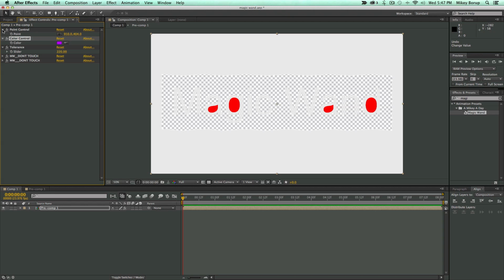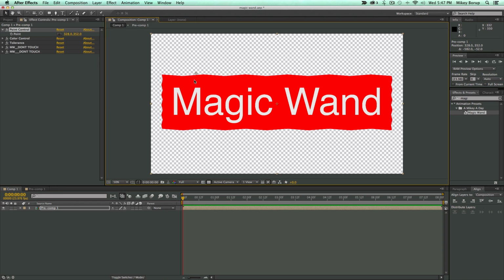So that is the preset. It's called Magic Wand, really easy to use, and you can see how this can be handy.